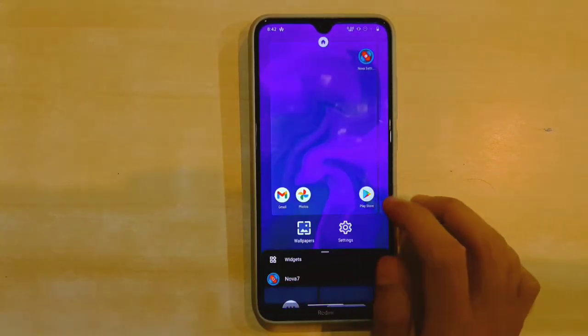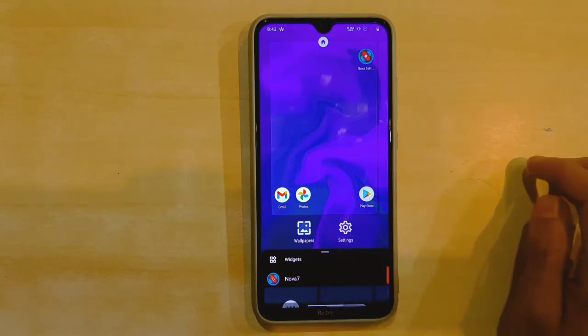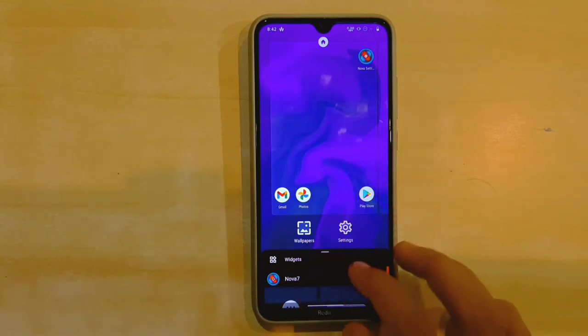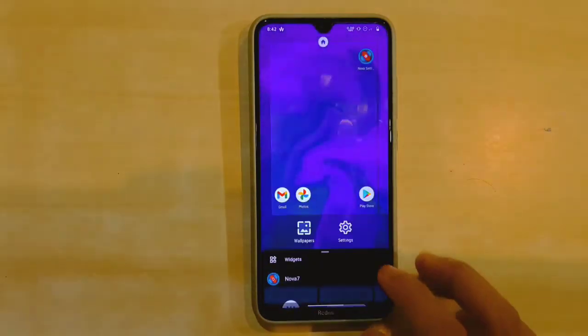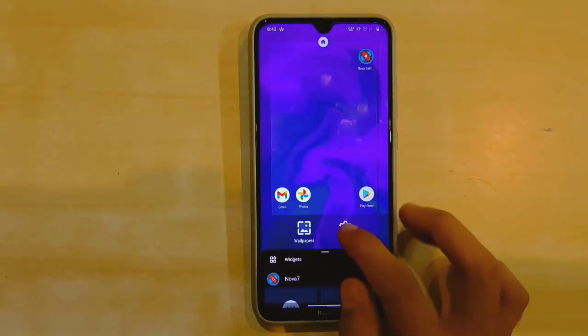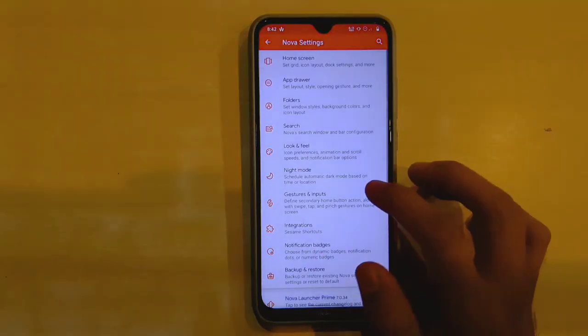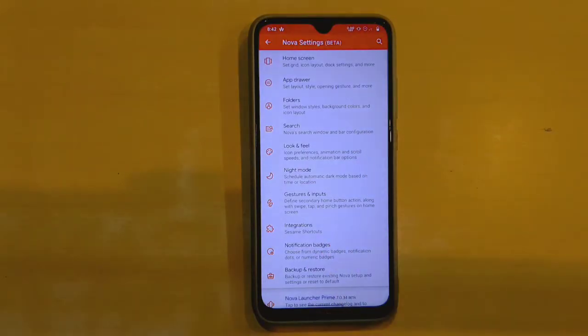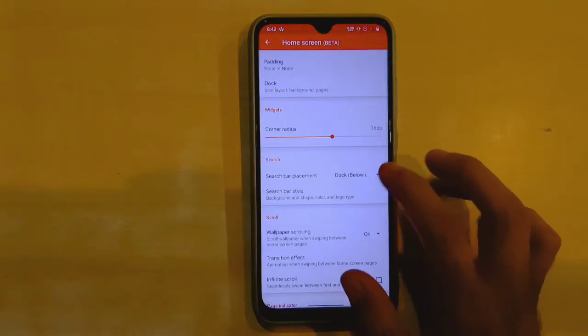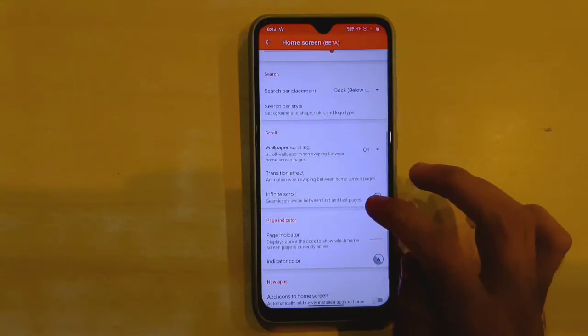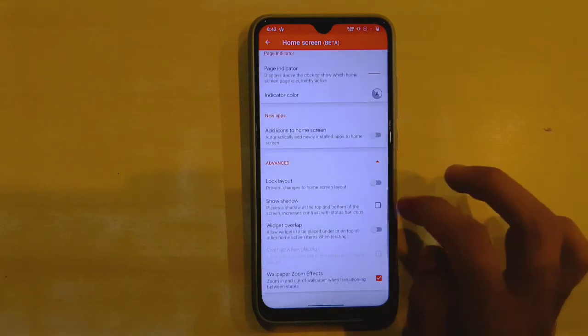So if you tap and hold on the launcher for some time, you get to see this new settings look. You get to see these widgets below the settings and wallpapers options, which was not there before. In the settings we get to see some new features, like in this home screen we get to see the search bar placements, which is unique and new.